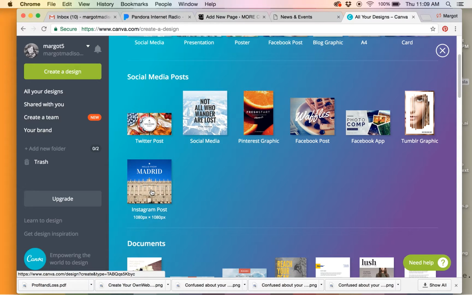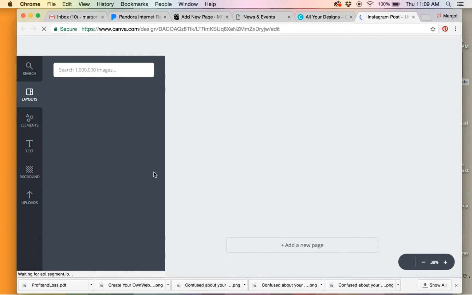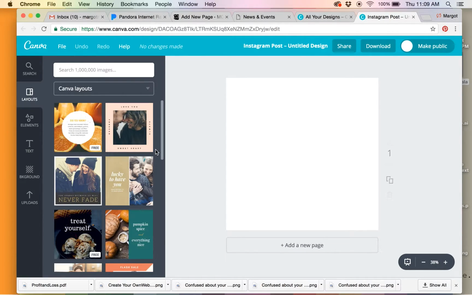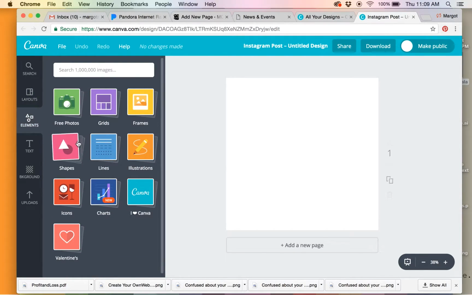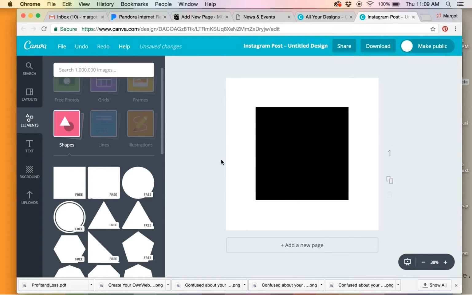So I'm just going to go ahead and pick this Instagram post because it's square, and it's useful also to know what your logo looks like in a square. I'm going to pick this as a template, and it's opening up here. And I'm going to show you basically how to create something really super simple. As a designer, it's actually one of our greatest pleasures to have something really simple to work with. So let's just say we're going to use a square.